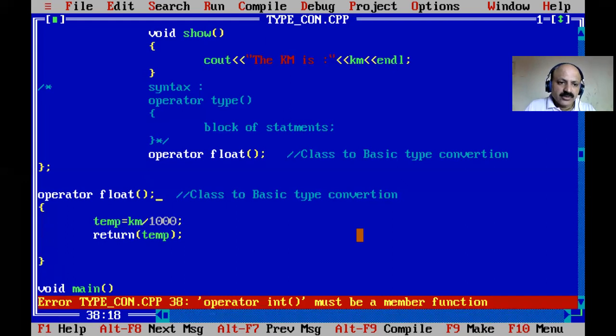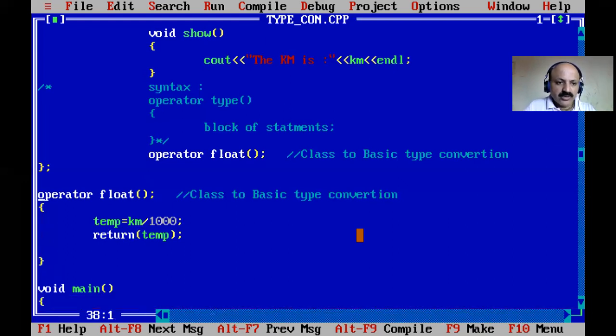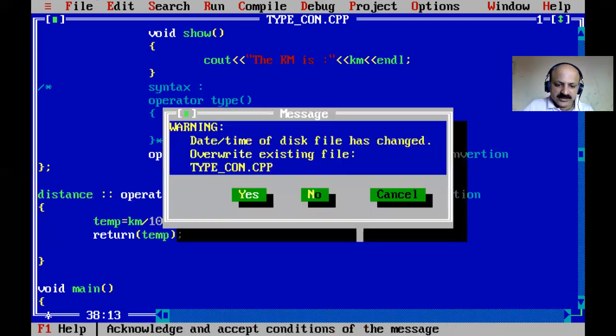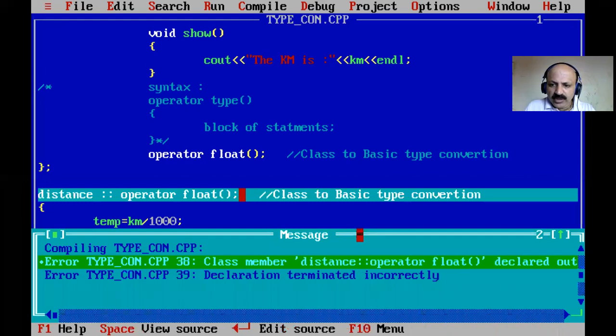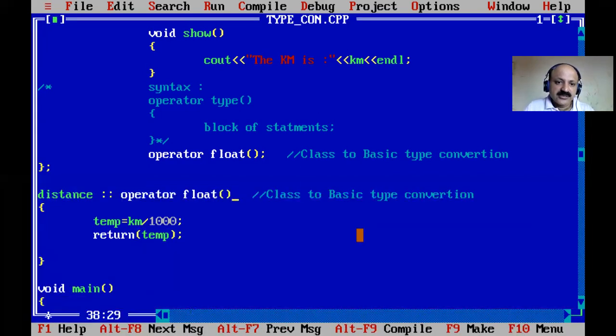Okay. So here what to do? For the return data type, there is no requirement, but the class name is Distance. Yes, and the scope resolution operator. So does that happen or not? What is the float declaration? So I am checking. So yes, here the semicolon is required.